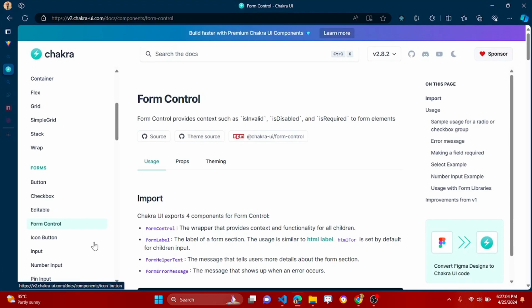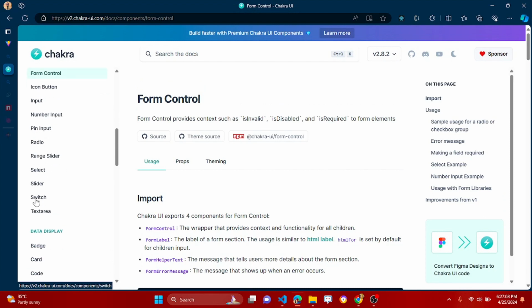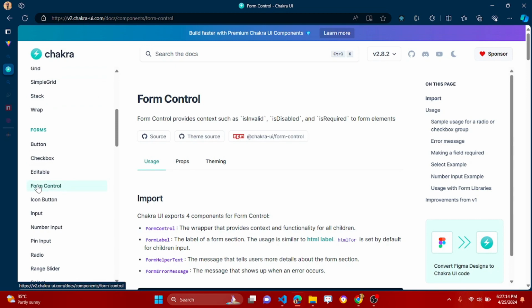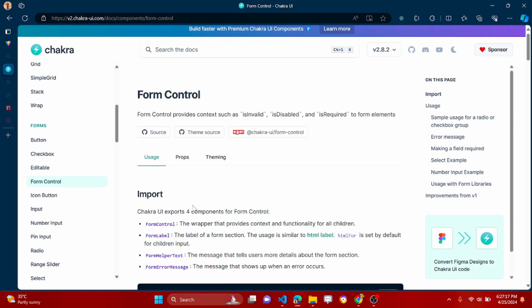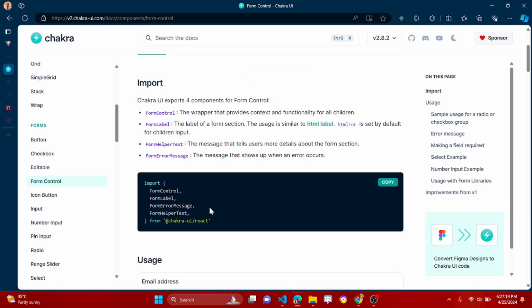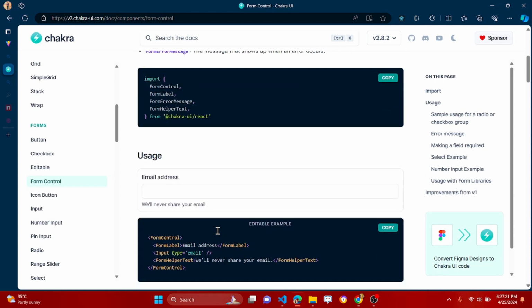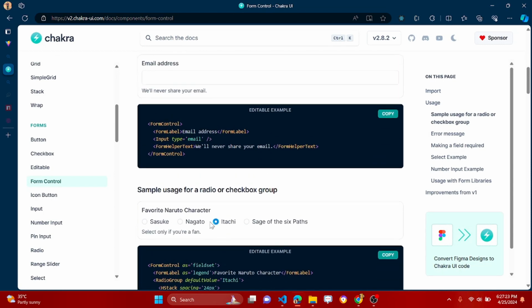If you come over here, we see forms. You can see there are different components. We have the switch, slider, select, radio, input. The major one is the form control. We wrap it with the form label, helper text, and error text with the input. So this is how it's being used.